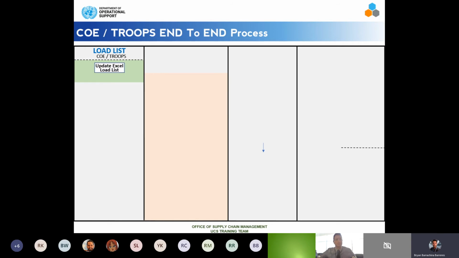Okay, so the first step, as we saw in the slide before, was the update of the Excel load list, and this is done offline. We're going to be doing that today, updating the Excel load list, and we'll see if we have time to maybe upload one of those load lists into TM. That will take us now to the TM planner role, which would be to upload this load list into TM.